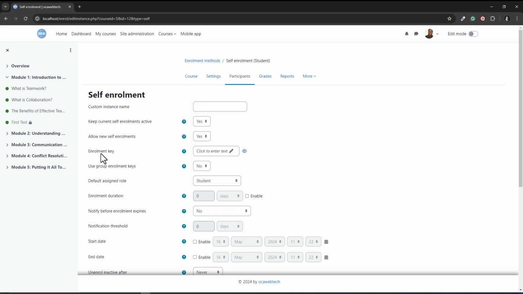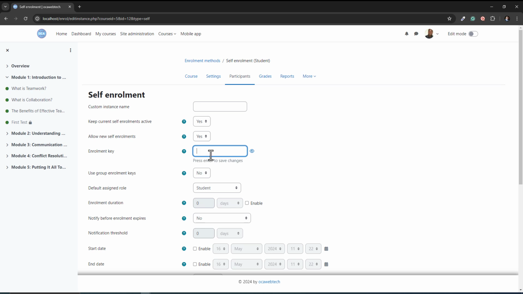If you want to allow an enrollment key, you can click on it and enter the enrollment key. It is going to be in the form of a password. Only a person that has access to this key can enroll himself or herself into the course. For example, let me enter an enrollment key of 1, 2, 3, 4. You can enter anything as the enrollment key. All you need to do is to pass this enrollment key to the students or the users that you want to enroll into the course. But if you do not enter an enrollment key, any user can enroll himself in the course.